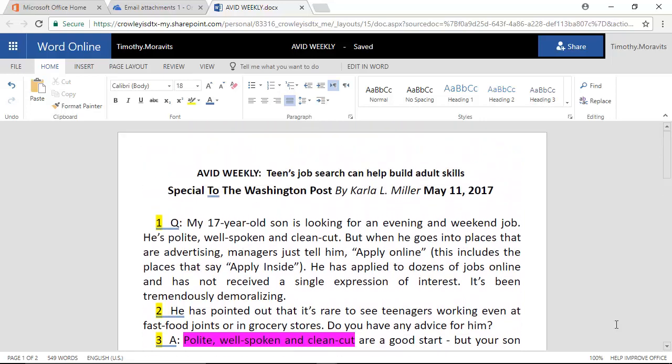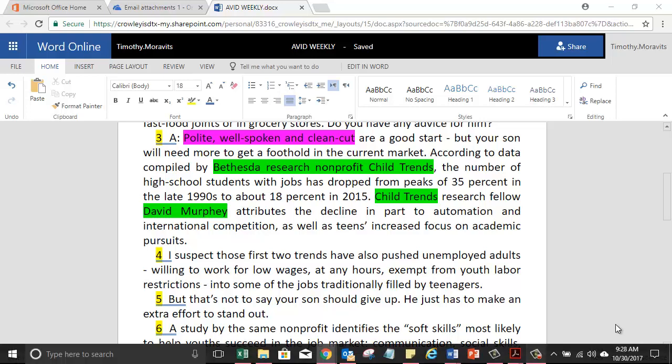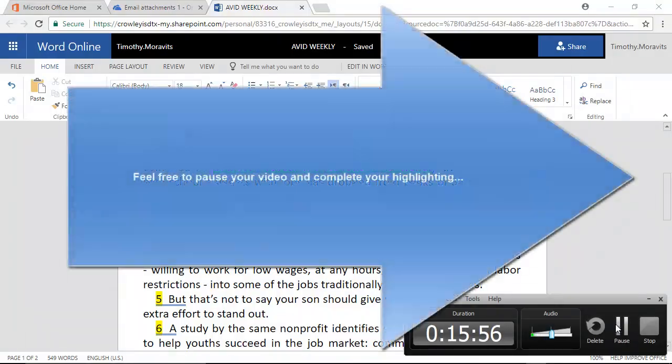Now, continue reading through the article and find anything that has to do with career readiness and highlight it in pink. I'm going to pause the video while you do that.